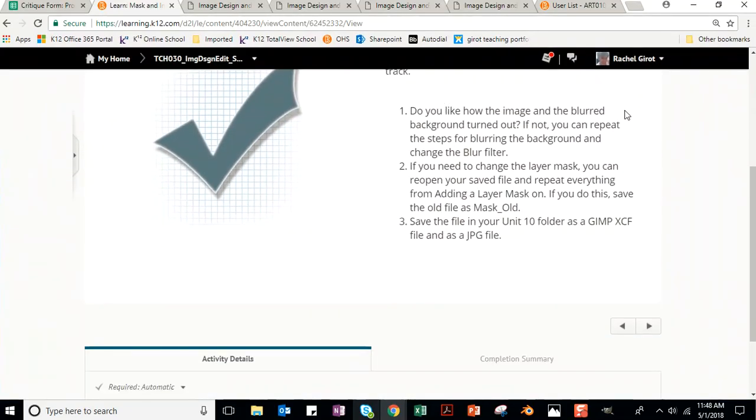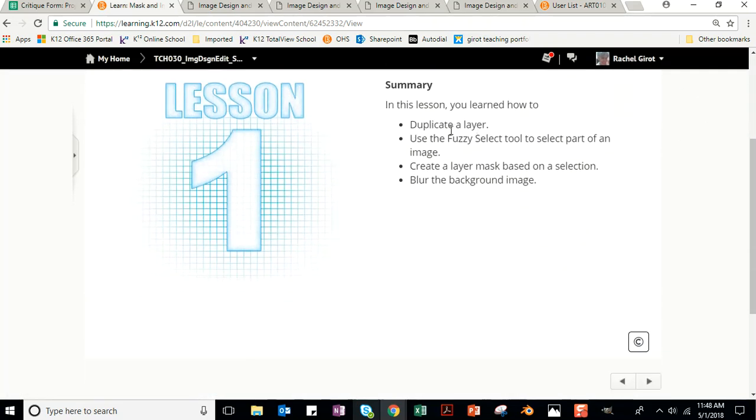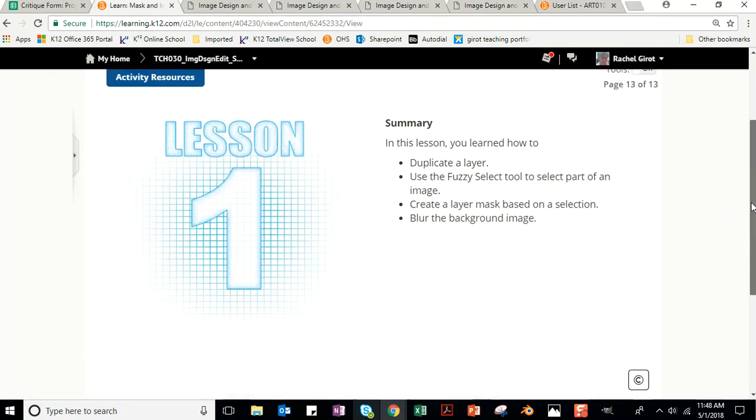Do you like how the image and the blurred background turned out? Well, hopefully you did a lot more than that. All right, so you duplicated a layer. You used some selection tools. You could have used any selection tools that you want to. At this point, you should be a pro at that. You created a layer mask. Woohoo! And you created some filter. You adjusted both of your layers. You made it artistic. You did something original and unique.